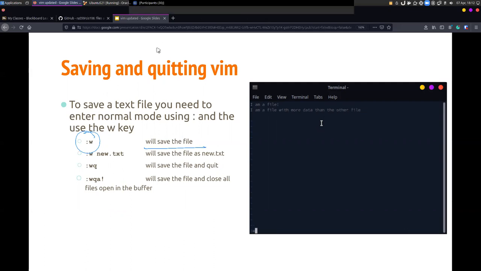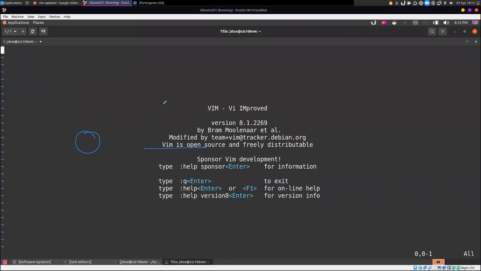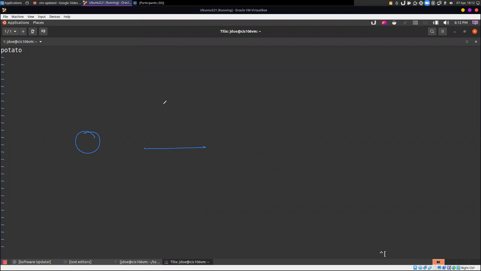For example, if I do Vim, insert mode, potato, save. Let's take a look at the error message. The error message is saying, hey, you monkey, where do you want me to save these bananas? You didn't give me a place. You gotta give me a name. Okay, I'm gonna give you a name. I'm gonna call this potato file. And the file has been saved.